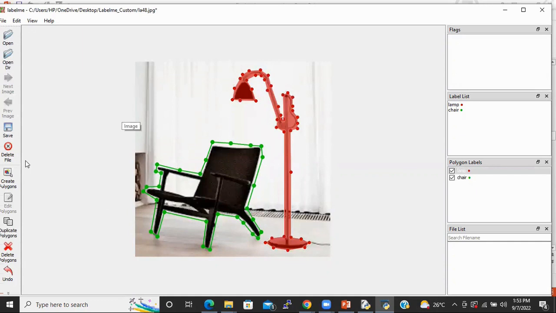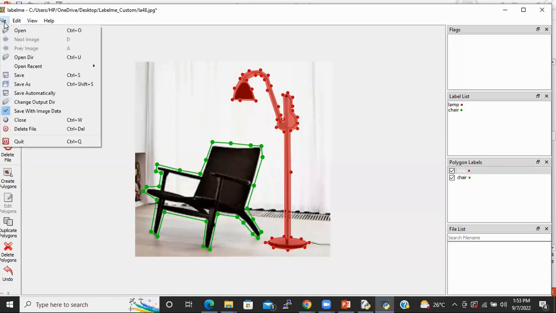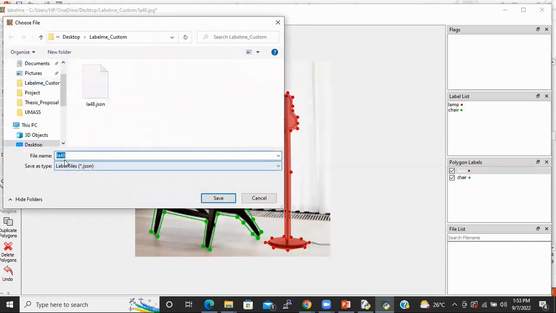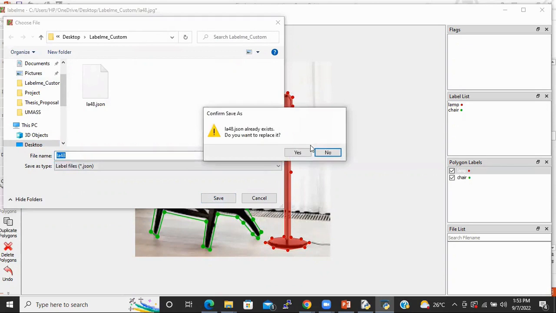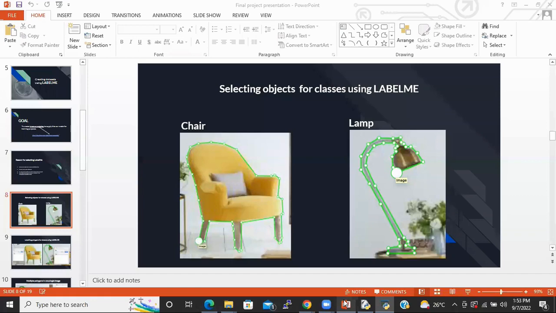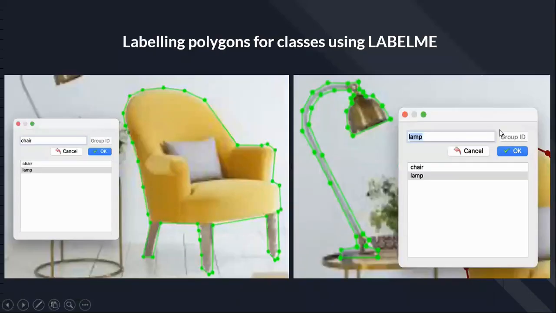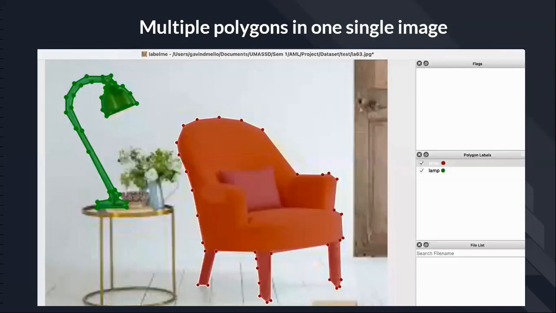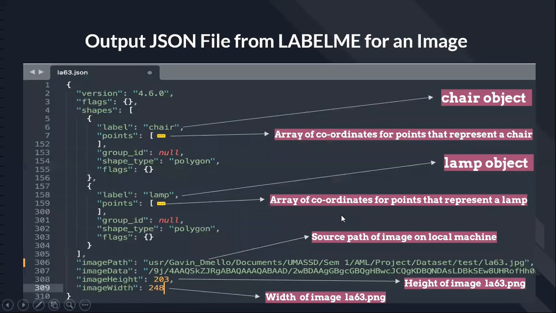Now, this is for just one image. Once the annotation is done, I have to save my image. I'll just press save as, with the same name, and yes, I need to replace it. So the annotations are saved in a JSON file, and I will explain the JSON file from the presentation. So this was the process that we just followed, and I showed you how the labeling can be done. Also, we have seen that in a single image, there can be multiple objects, so you can make annotations just like the one that I did right now. Once you save it, it's going to save it in a JSON file.